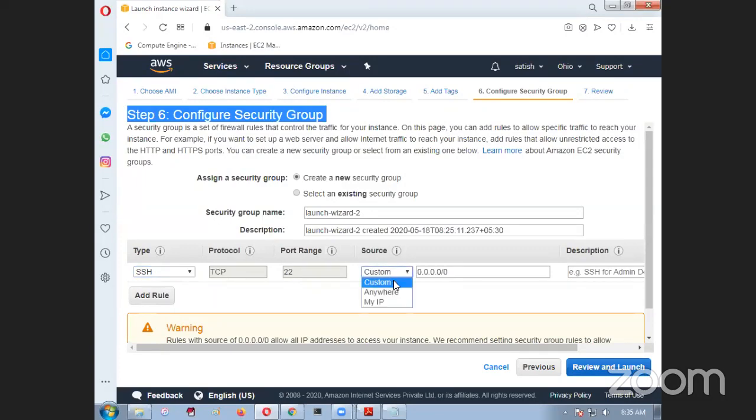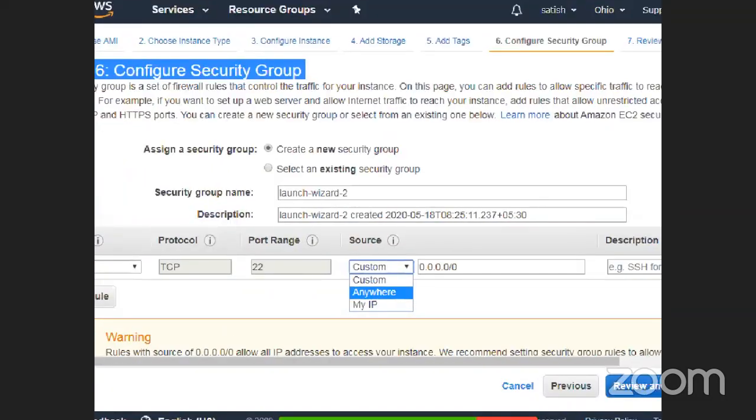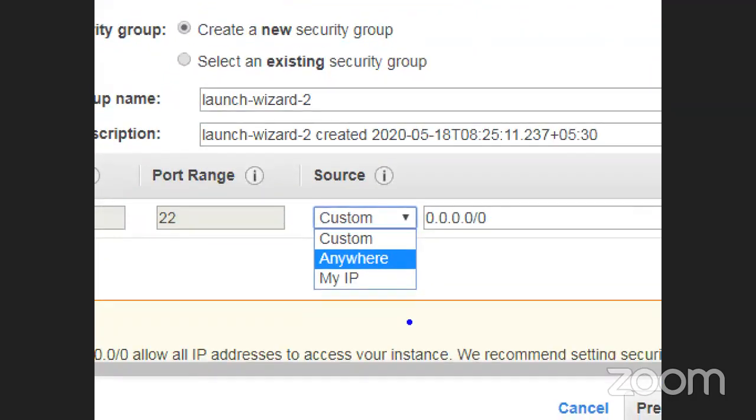And can you find this source here? I'll discuss it. We have three options in source. What are the three options? My IP, anywhere, and custom. If you use my IP, what will happen? Only you can log in from your machine. If it is anywhere, you can log in from different locations. With custom, you can choose custom IP addresses.